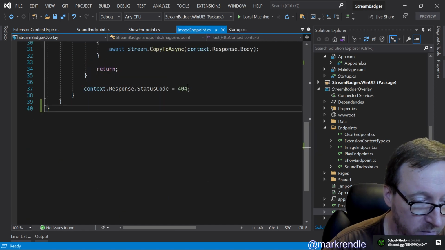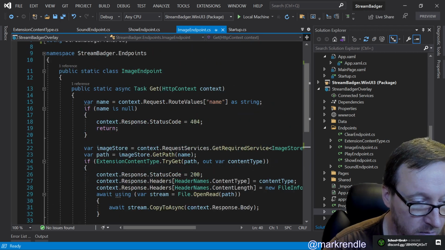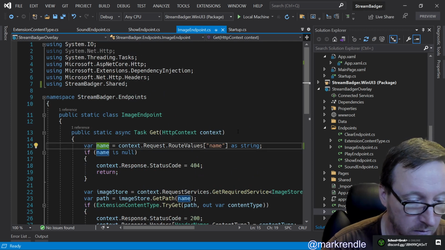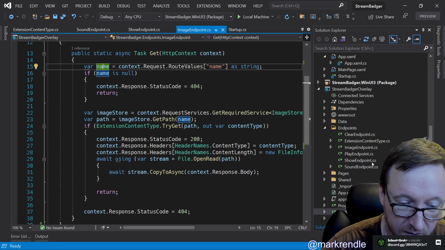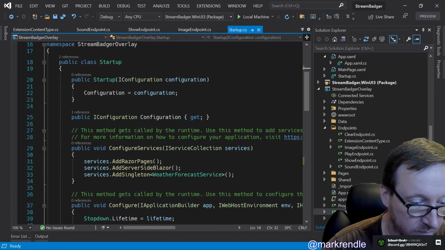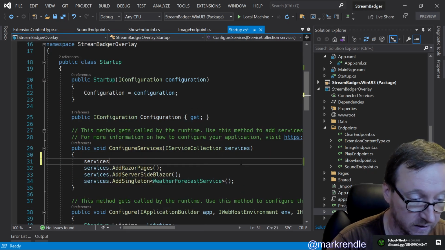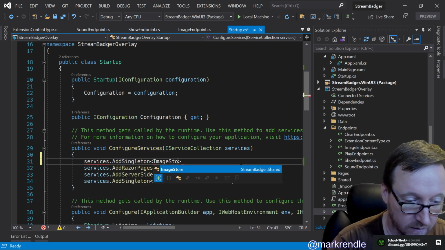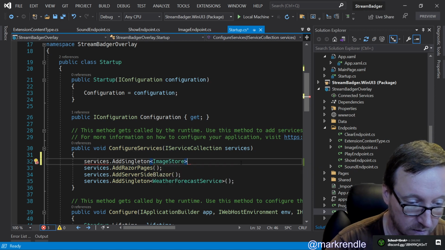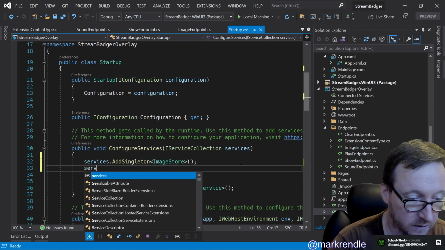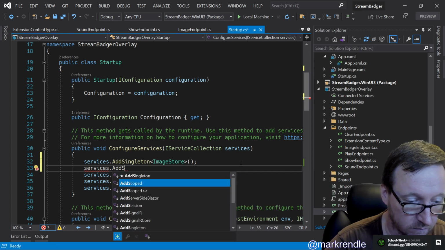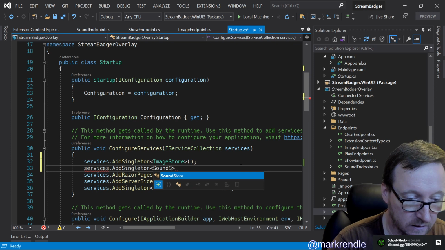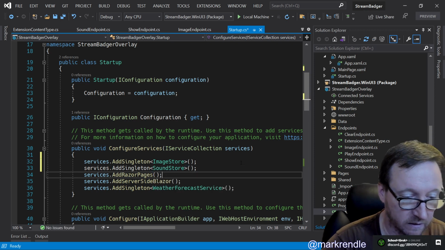So let's go to image endpoint. I haven't added that as a service in here. It's got to go in here as well. So services.add singleton image store and services.add singleton sound store, like that.